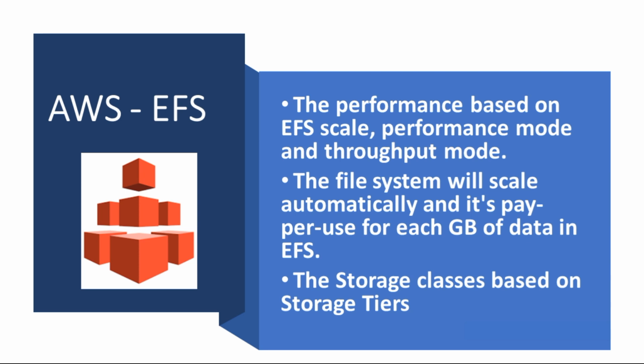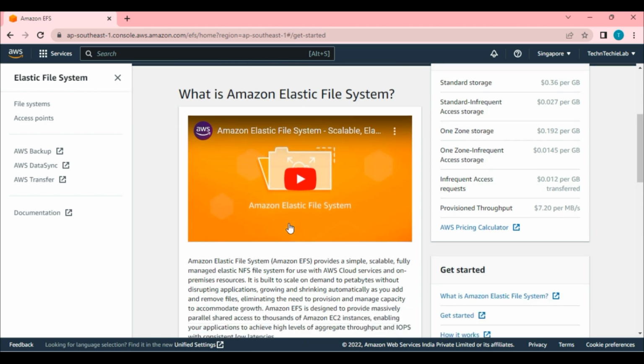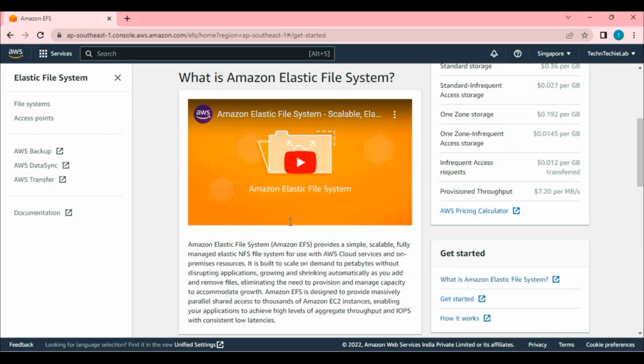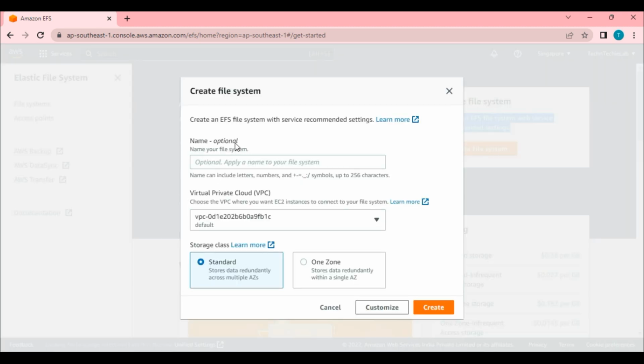It also has performance and storage classes. The performance is based on EFS scale, performance mode, and throughput mode. The storage class is based on storage tiers, that is, the lifecycle management feature, which moves files after n days, and also based on availability and durability, with over 90% cost saving. Let's see how we can create a file system.